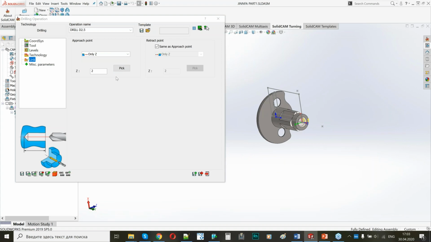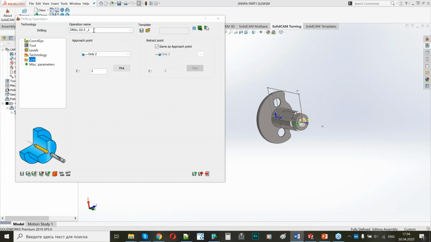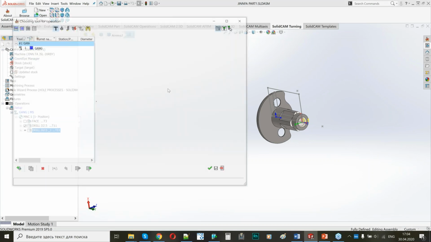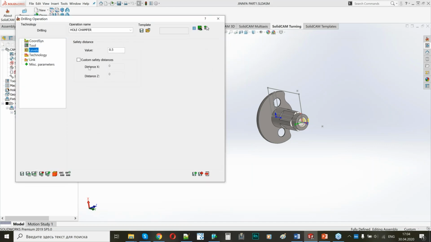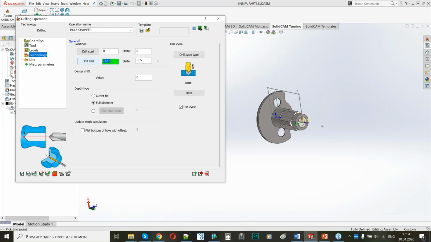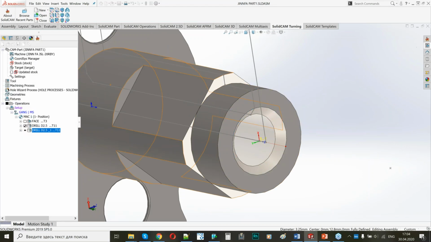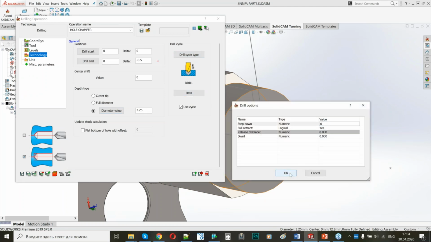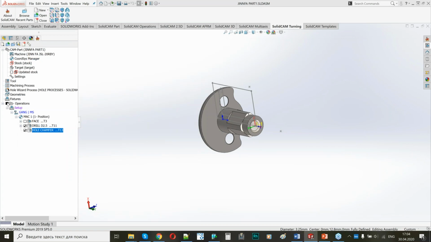I will make a copy of this operation and will program the hole chamfer. I will need the bigger tool. I will use this one. It's the neighbor tool, 6 millimeter center drill. I will leave these levels, but I would like to choose the diameter value parameter. So I will choose the diameter which I would like to achieve during this operation. Yes, and my drill cycle will be without any steps. It will be like 0. And I think that's all. So I have my drilling operations here.